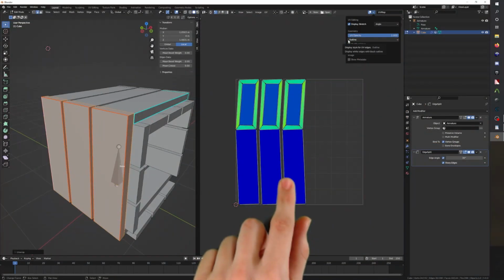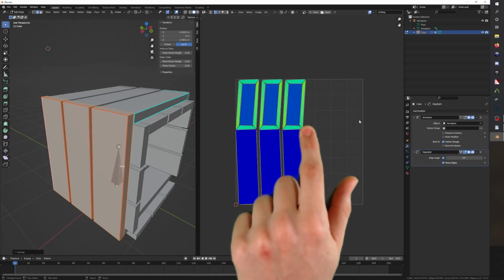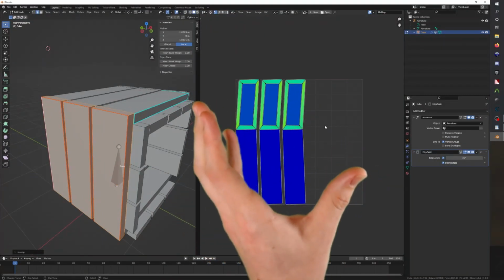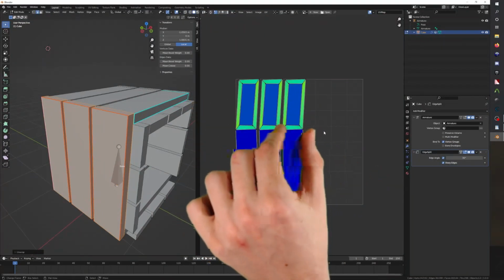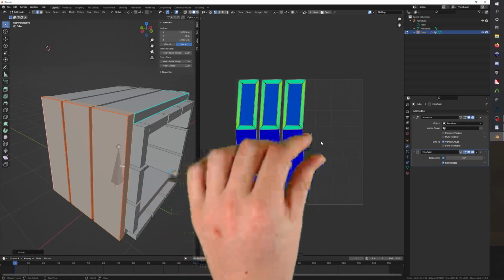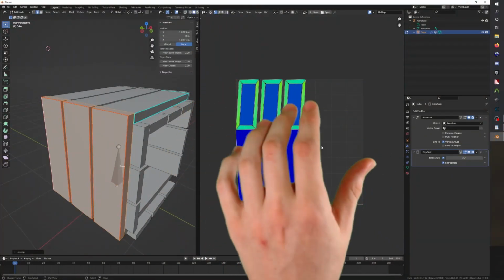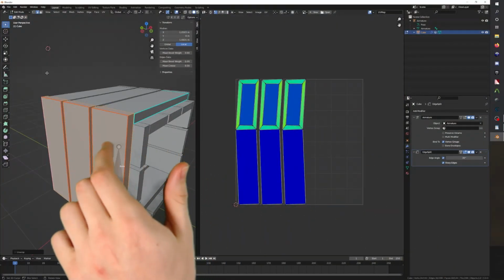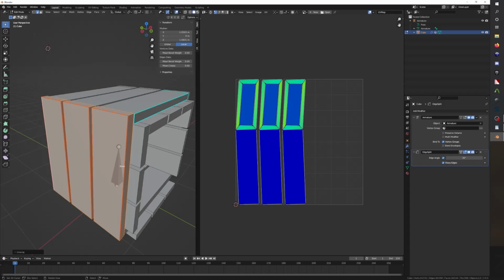Okay, so blue is good, green is less good. Green means that when you paint or have an image underneath there, it's going to be distorted. Because if you think about it, a trapezoid is not an easy thing to map a square pixel onto. So we mostly want to have this in the blue. So we're going to have to mark some more edges on these objects over here as seams so that there's less stretch.